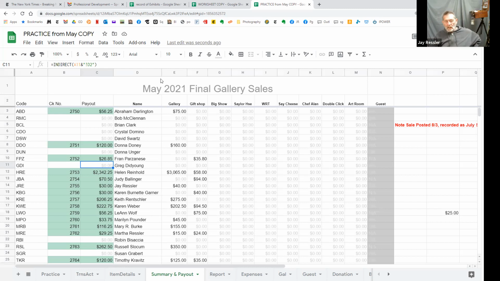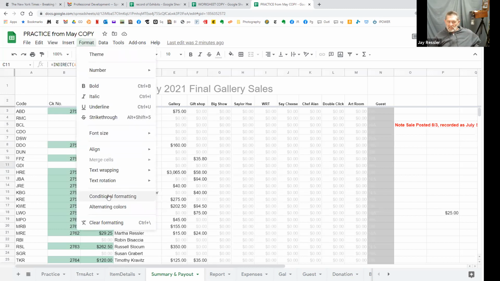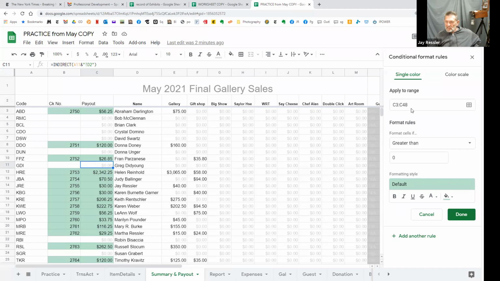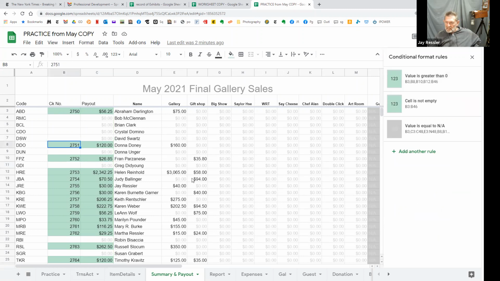This is a tool I've developed so that I can see who to write checks to and don't miss anyone. And I use conditional formatting so that when the value of any cell in this column between C3 and C48 is greater than 0, see the greater than and 0, it turns green. If it's 0, it just stays white. Then this cell here turns green when I put the check number in, so I know I've written them a check.